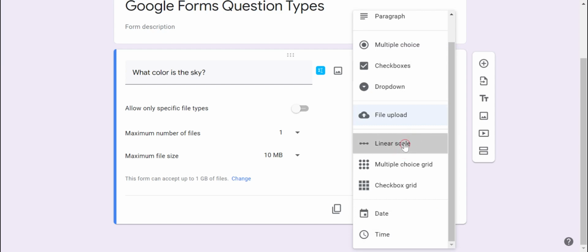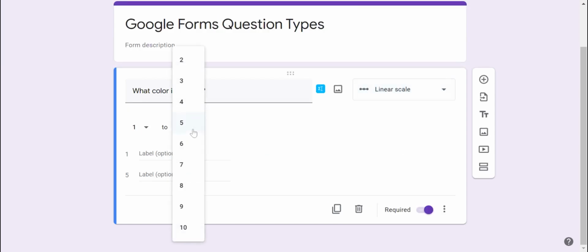The other options here are a linear scale. This is great if you want your users to provide a rating on something. So a nice little Likert scale here is 1 to 4. You can have a label here. The only ones that you can label though are the first option here, so the 1 or the 4 or whatever your highest number is. So those are the only two that you can put clarifying terms on.